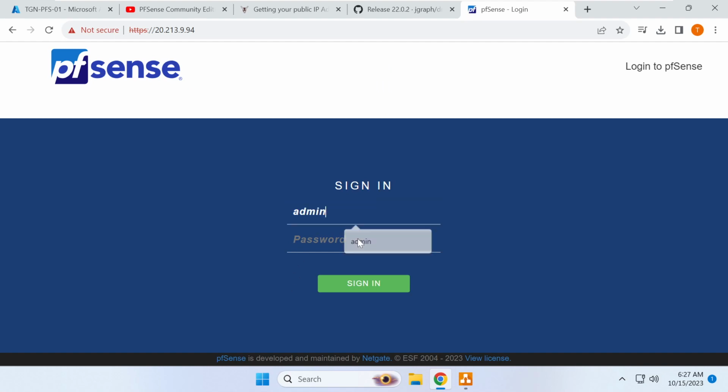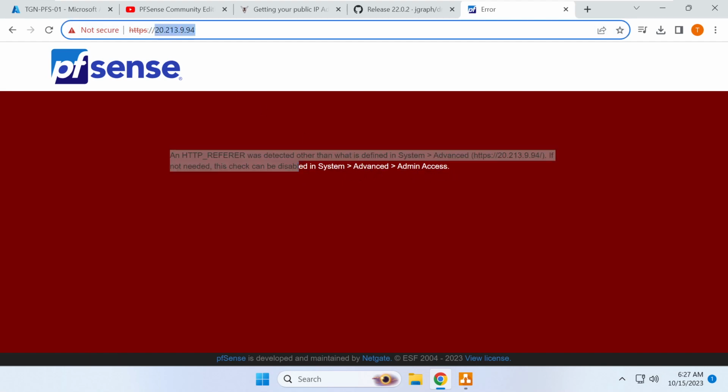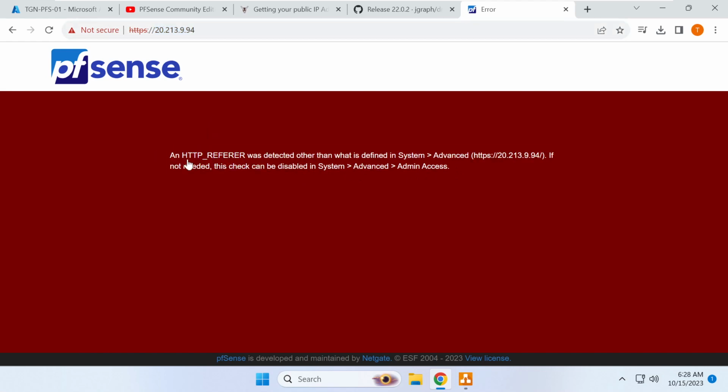Now I'm going to attempt to log in, and this is pretty much what's going to happen with the default instance of pfSense. It's saying a HTTP referrer was detected other than what's defined. So what it's saying is that using an IP address, it's just rejecting it. Now how do we get around this?